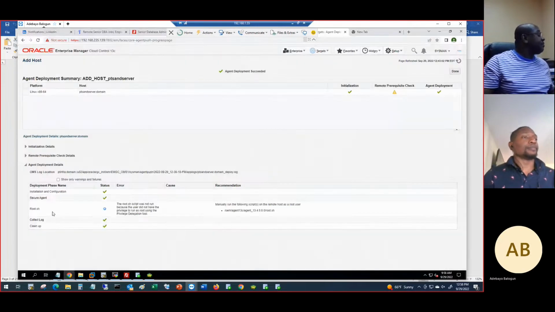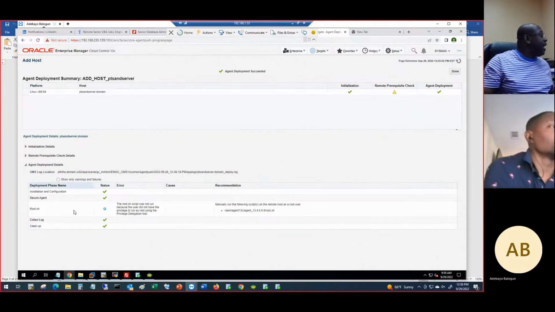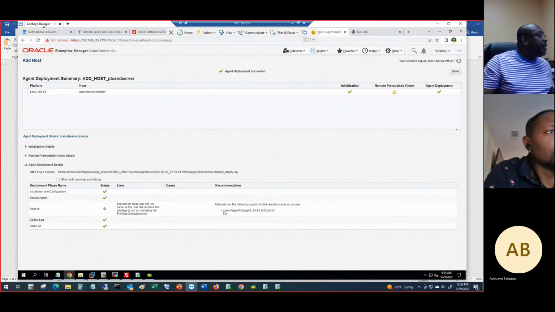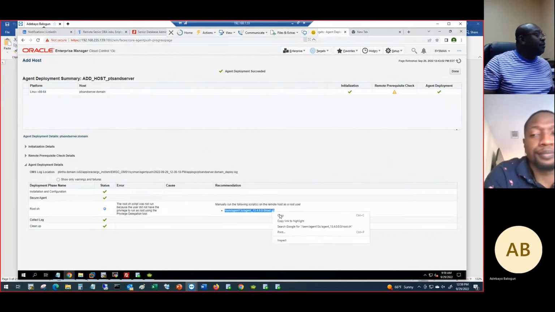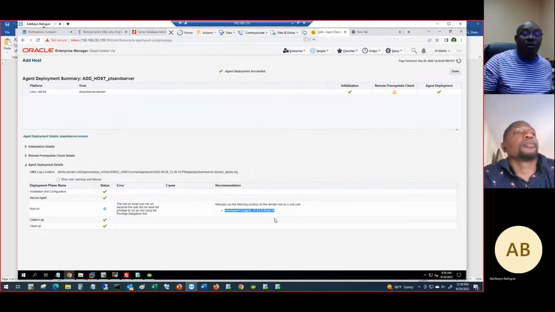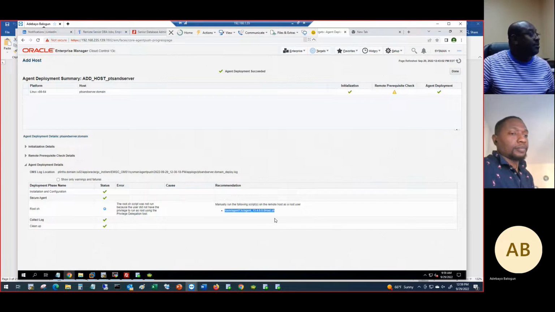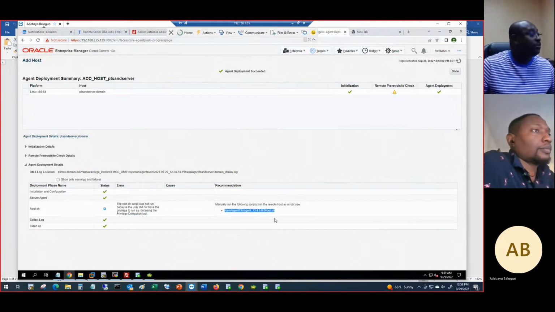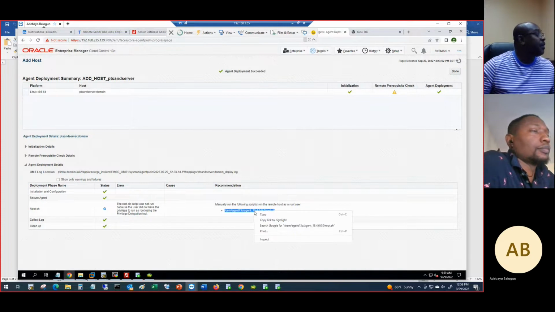And then it says what we need now is the root script to be run. Everything is ready, but we need the root script to be run. So we're going to copy that. Usually you will send this to your sysadmin. If you do not have root privilege, you will send an email or open a ticket and ask the sysadmin, please, can you run this on PT Sandbox as the root user? So I'm going to copy that.